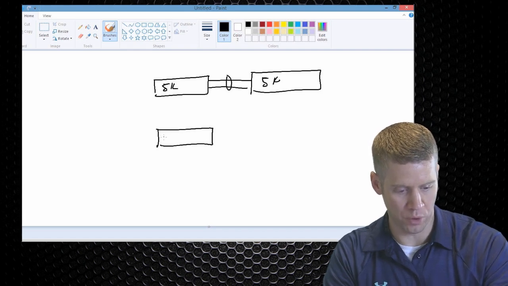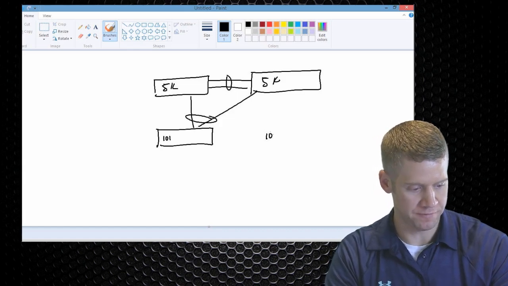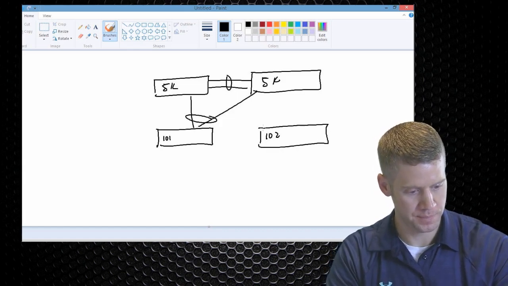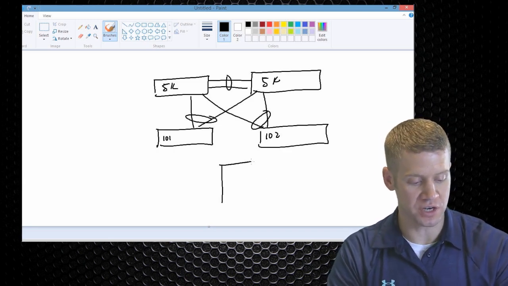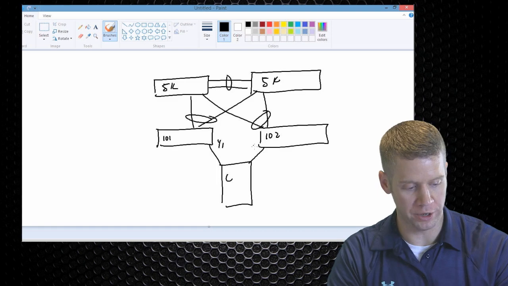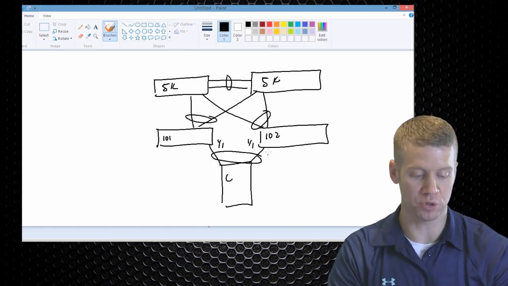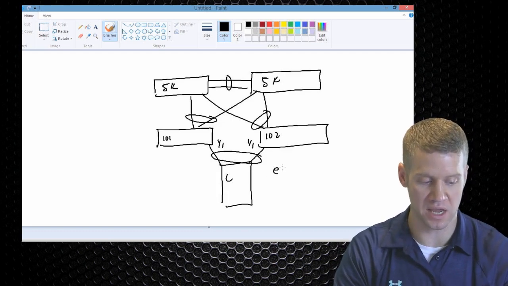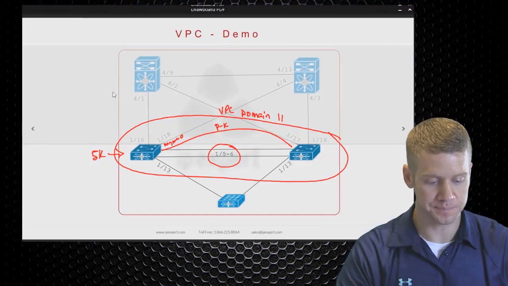We have FEX 101. He's dual homed. We have FEX 102. He's dual homed. And we also have a server. I have a C-Series server that has a connection to port 11 on both FEXs. Okay? So maybe we want to put that in a port channel as well. This would be our eVPC. Okay? So let's real quick.